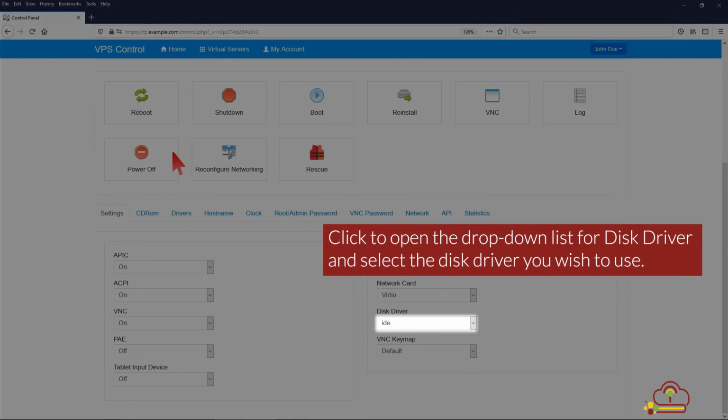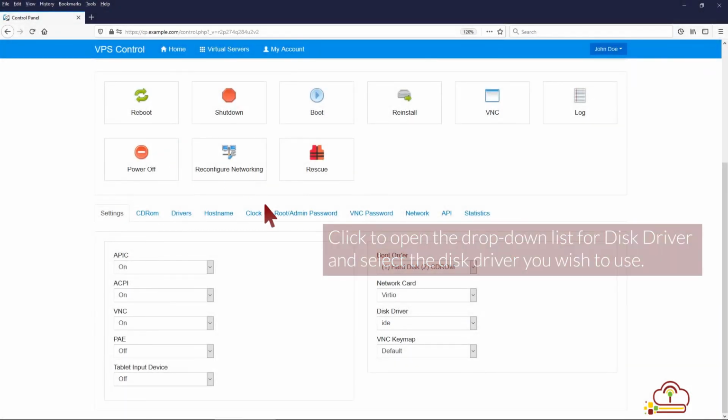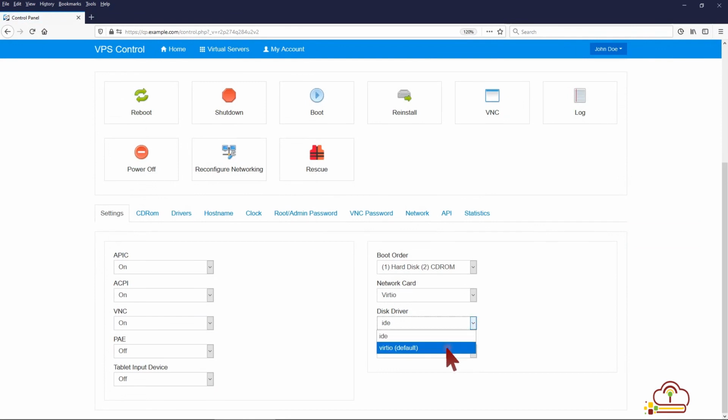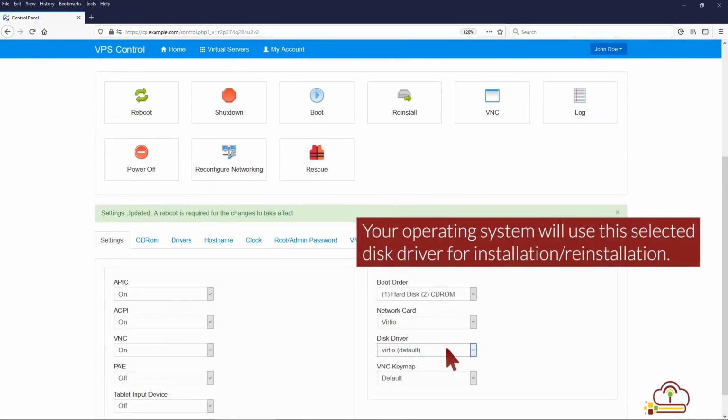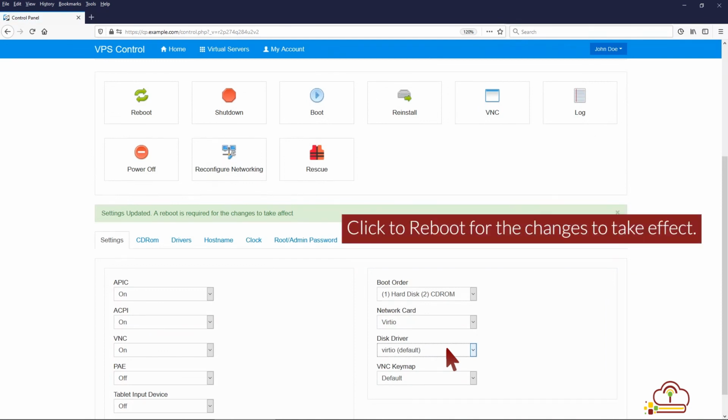Click to open the drop-down list for disk driver and select the disk driver you wish to use. Your operating system will use this selected disk driver for installation or reinstallation. Click to reboot for the changes to take effect.